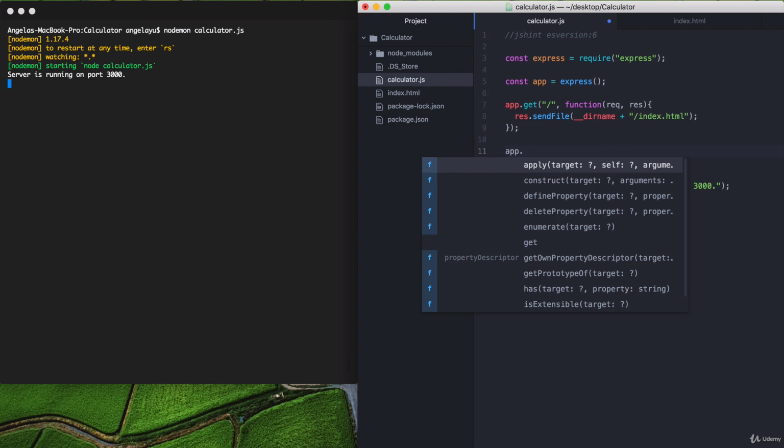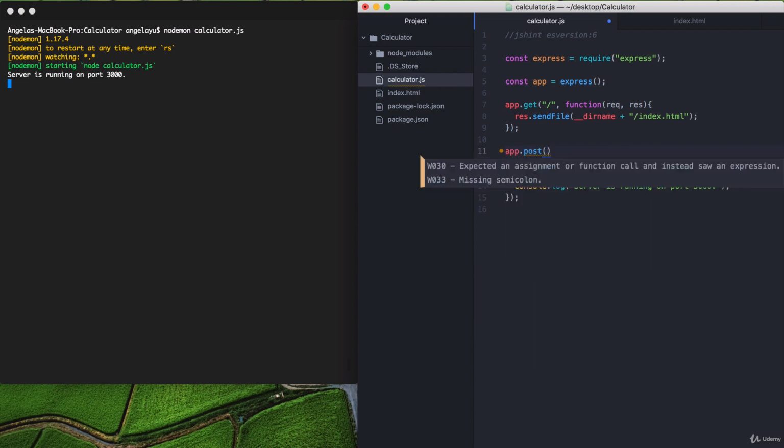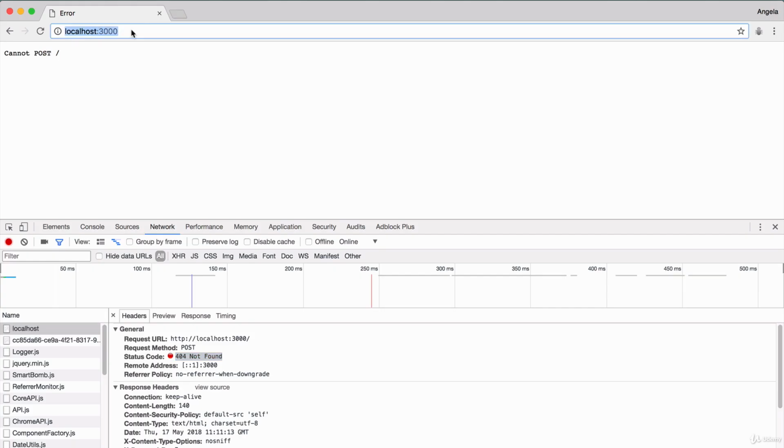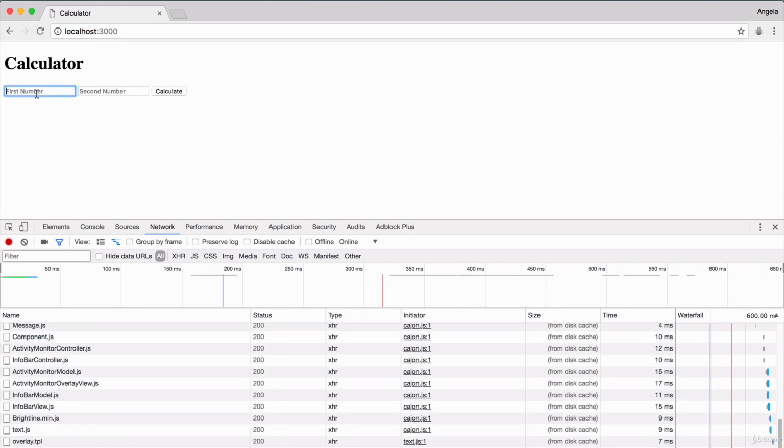Let's add an app.post method to handle any post requests that come to our home route. And then we're going to have a callback with, again, req and res, request and response. And we're just going to send back, thanks for posting that. And then we're going to go back to our localhost 3000.